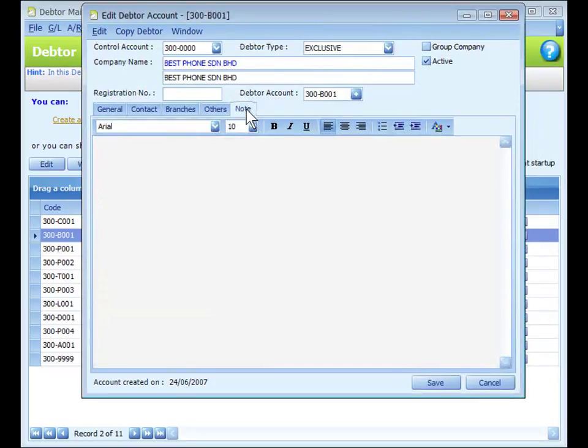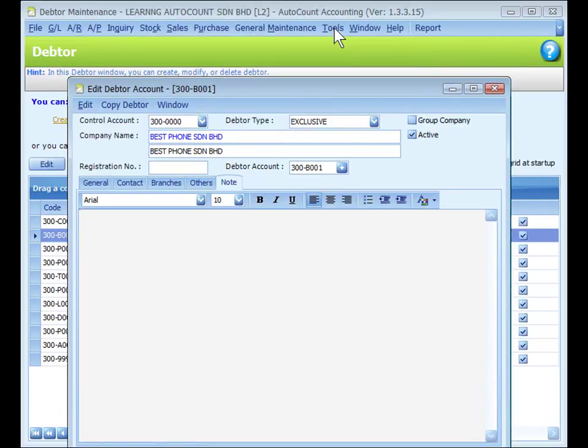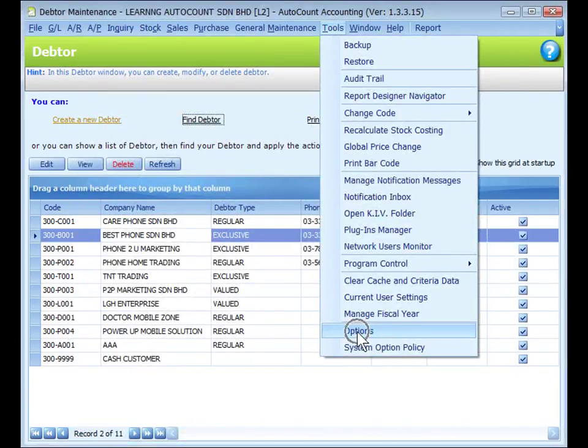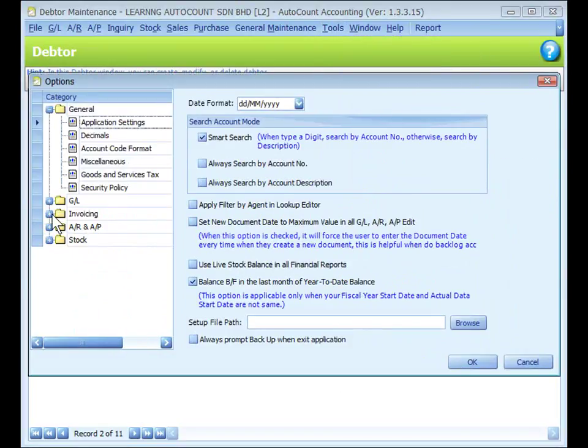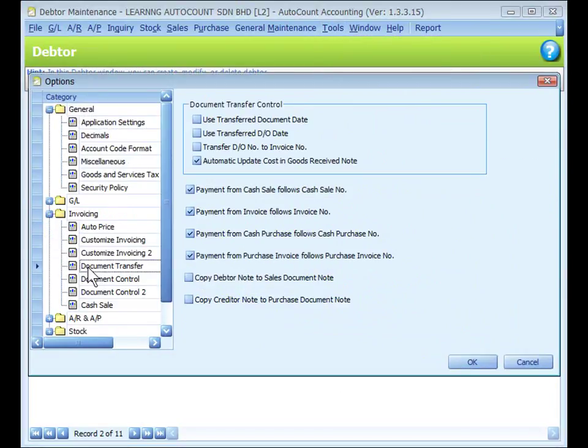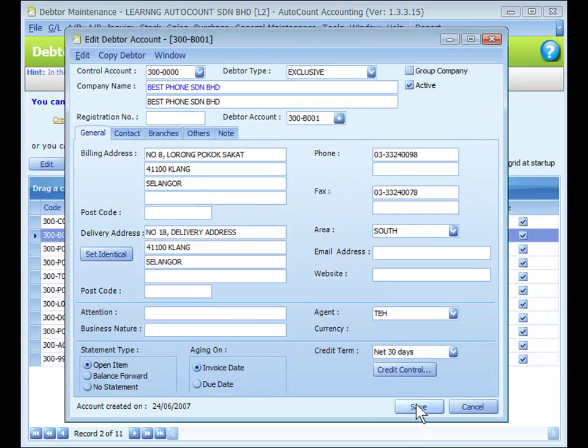Click on the Note tab. You may key in a note that can be copied to transaction documents that involve this debtor. To enable this note copy to documents, you have to look at Tools, Options, click on Invoicing, Document Transfer, and look at the option of Copy Debtor Note to Sales Document Note. And then you can click on Save to save the debtor.